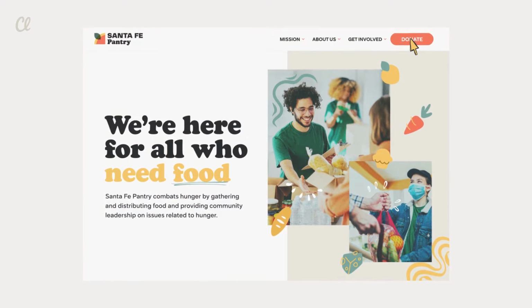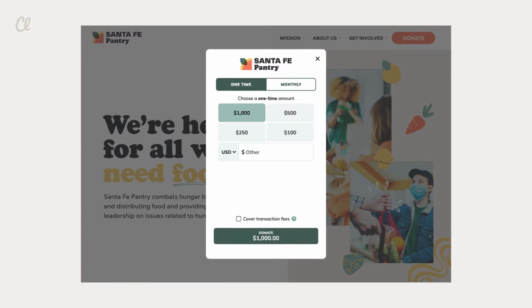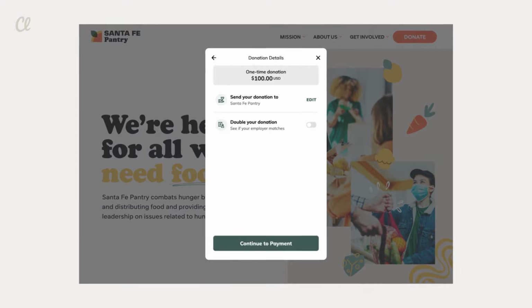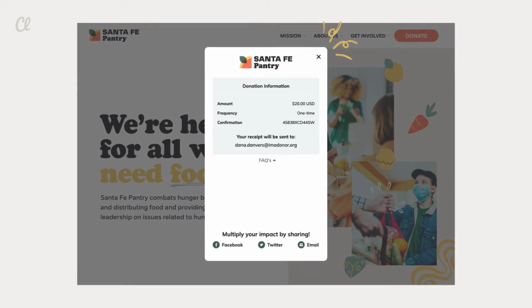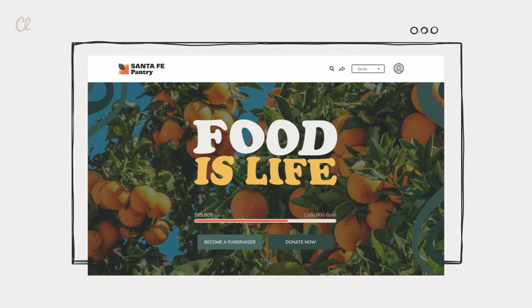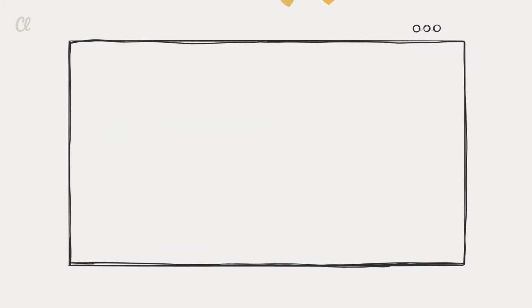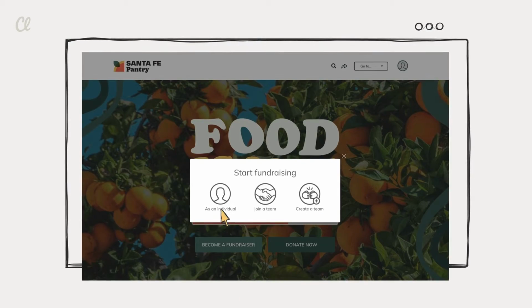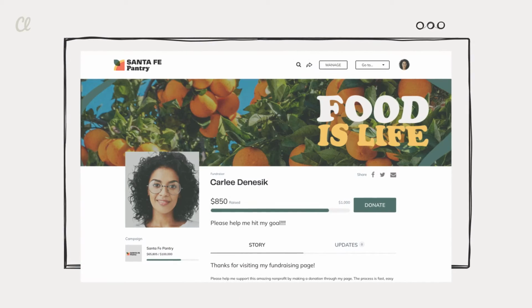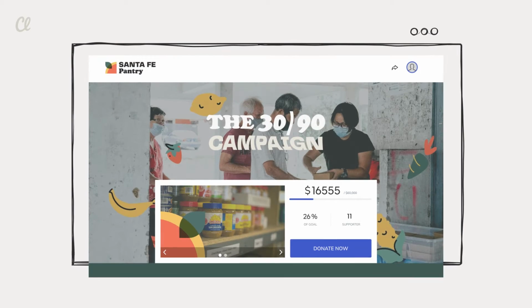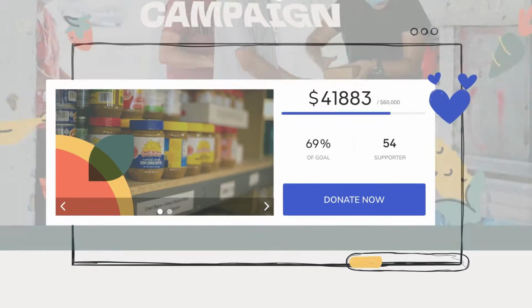Make it easy for your supporters to give by adding a customized modal checkout to your website for a seamless donation experience. Or engage supporters with a simple donation page that makes it easy to give. Allow fundraising on your behalf with peer-to-peer campaigns or use conversion-optimized crowdfunding campaigns to drive more donations.